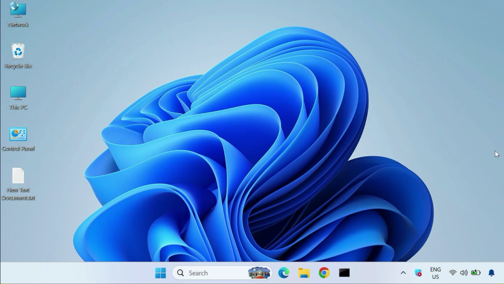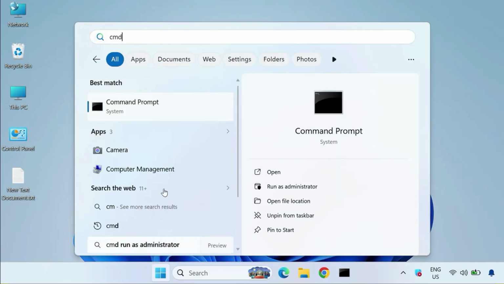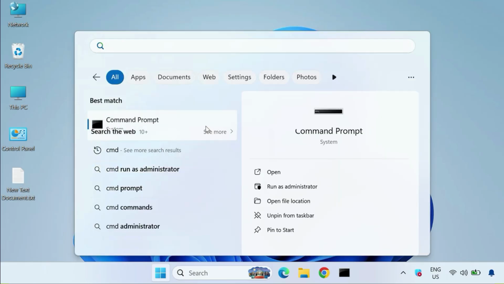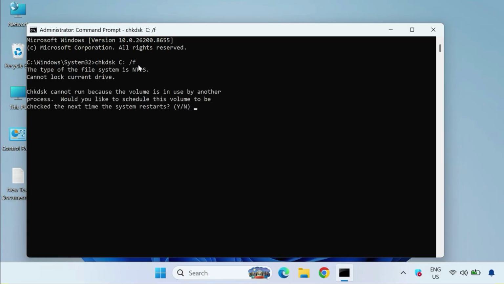Try one more command also, it's good for your system. Click Start and type cmd, right-click and run as administrator, and then type chkdsk space c colon space /f. Okay, and then press Yes. After that it will start the process.